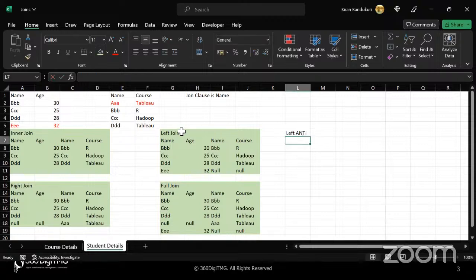Left anti. So what does left anti do? Something that is present only in the left side table will show up without any match on the right side. So which record is there? Let's say this is our first table. Which record do we have in the first table which does not have a match on the other side? E. So in case I do left anti or left only join, I will get something like this.